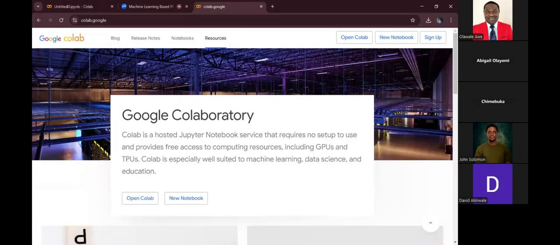I will share my screen so that we can follow. Please give me a minute. Okay. I don't know if you can see my screen yet. Yes, it's loading. Yes, we can.